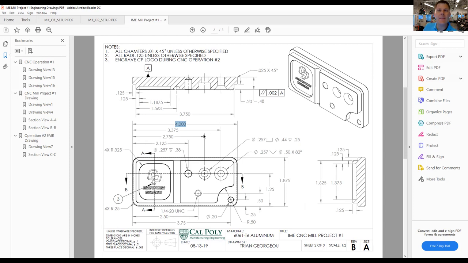Then I have a parallelism call out to the A datum on the second side of it. So when I see datums, my goal is to qualify the datums as soon as possible when machining. So I'm going to start cutting this part out upside down, technically, in op 1. I'm going to qualify that A datum with a 2-inch face mill pass. So we're going to just take 10 thou, going from 0.5 to 0.49. Take 10 thou off the top, qualify that surface, that A datum.